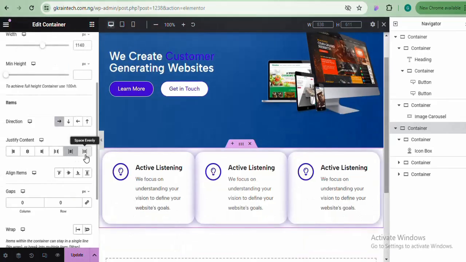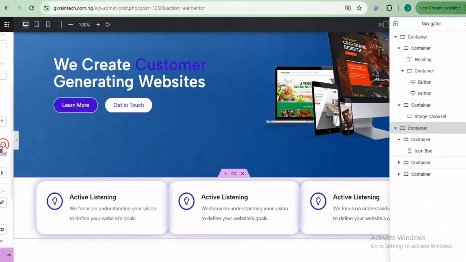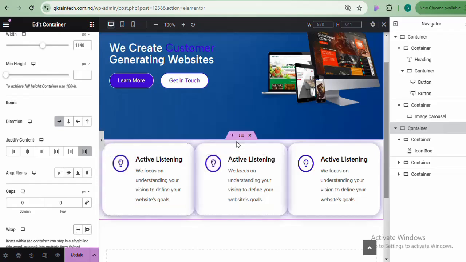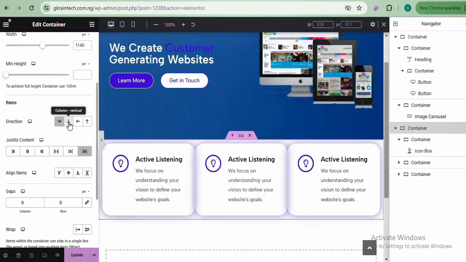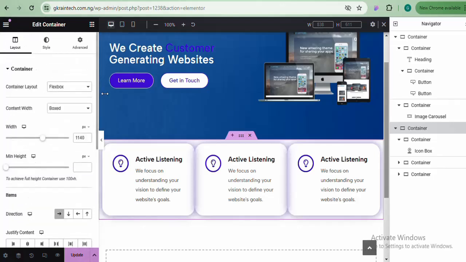Normally I don't use this. As you can see, it's not moving. So let me just remove this. To put space in between them, what I normally do is go to this container here.